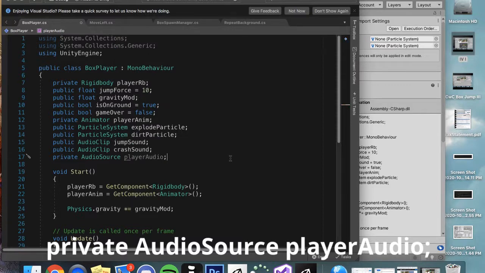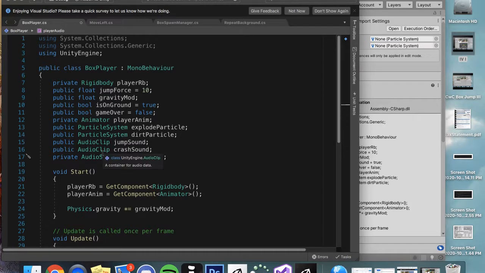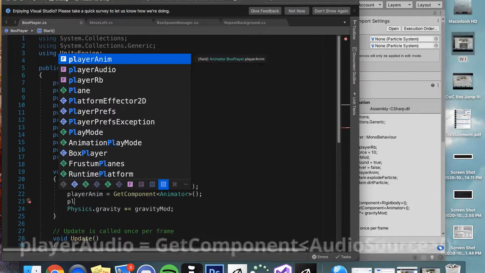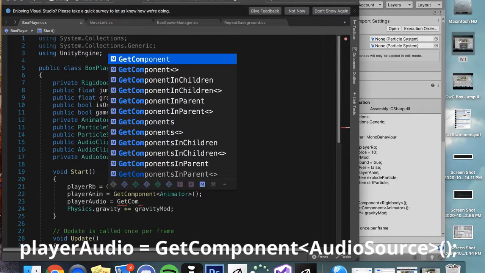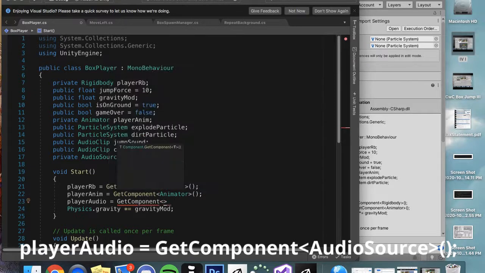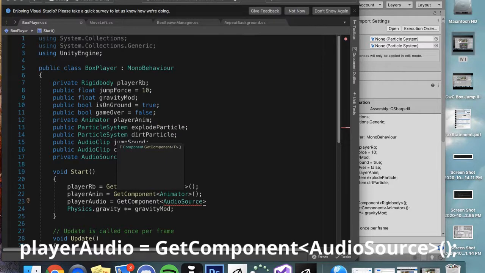If you're going to put clips on any object, it does have to have an audio source. So even if we don't play a song on there, this right here will still control all the audio coming out of this player. So okay, player audio is equal to get component. My spelling is atrocious right now, and we're going to go get the audio source and initialize it the same way we have been doing.